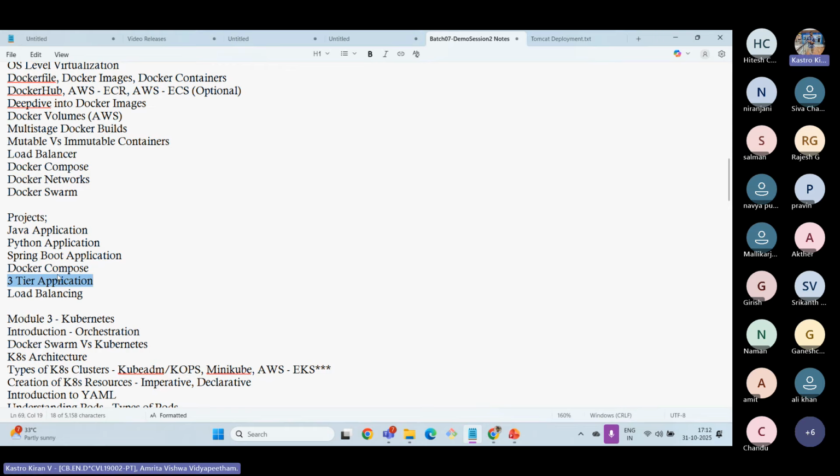And then we will also see the load balancing concept as part of Docker, which is one of the main features which many of the training institutes have missed out explaining. How can we achieve load balancing for the Docker containers?